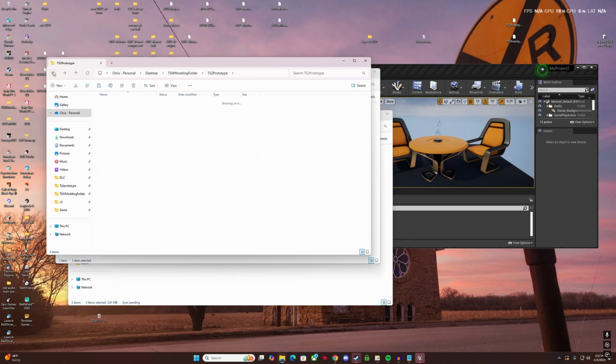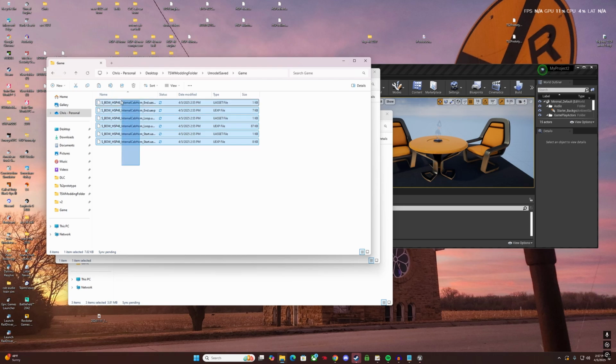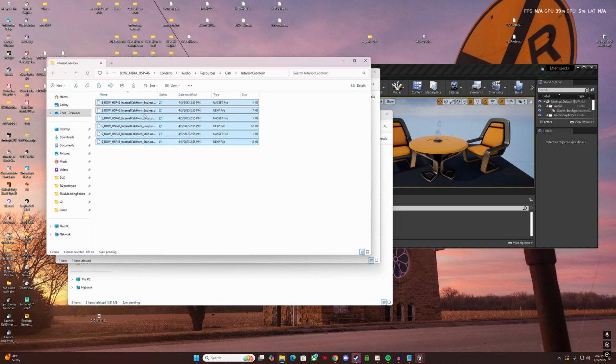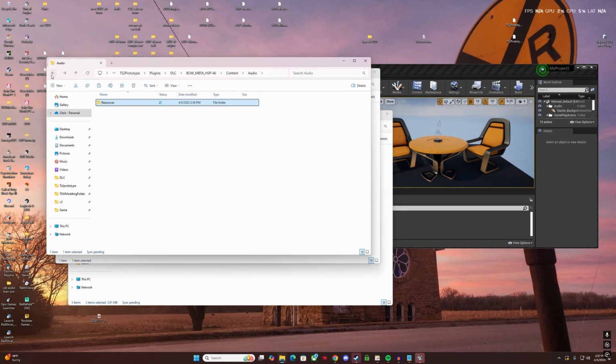So take those saved files, right here, UModel saved game, copy those files, go into the TS2 prototype, plugins, DLC, and so on, get to the interior cab horn, and paste those files right into this directory, okay? Very, very important step. Make sure that that's set up right.